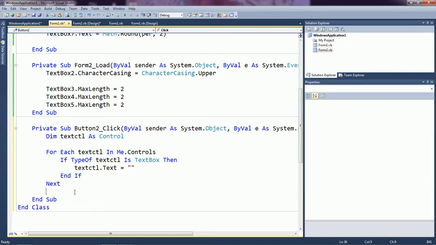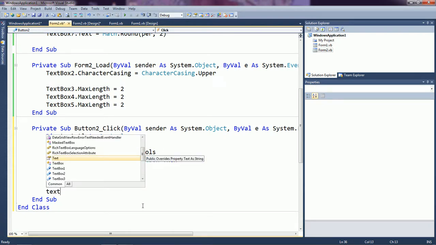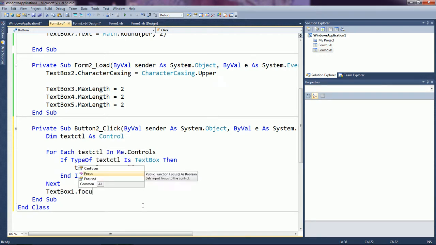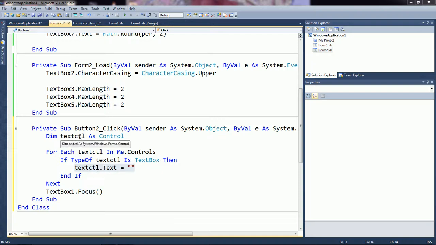Okay. After that, let us set focus on TextBox1. Then the simple property is TextBox1 dot Focus. Okay, this is the shortcut we have used. If you don't want this shortcut, then you can use TextBox1 dot Clear, TextBox2 dot Clear, TextBox3 dot Clear, TextBox4 till TextBox5.